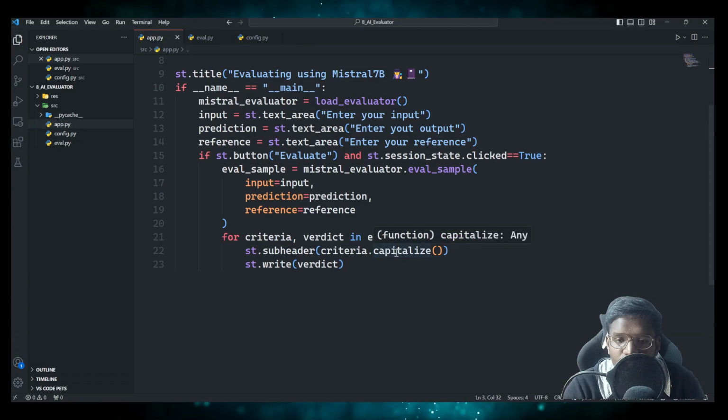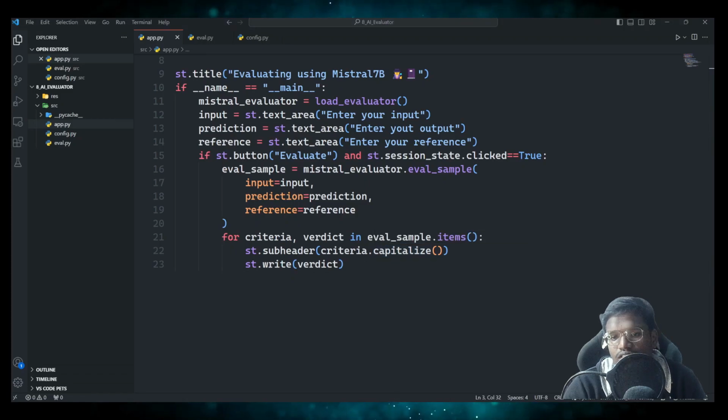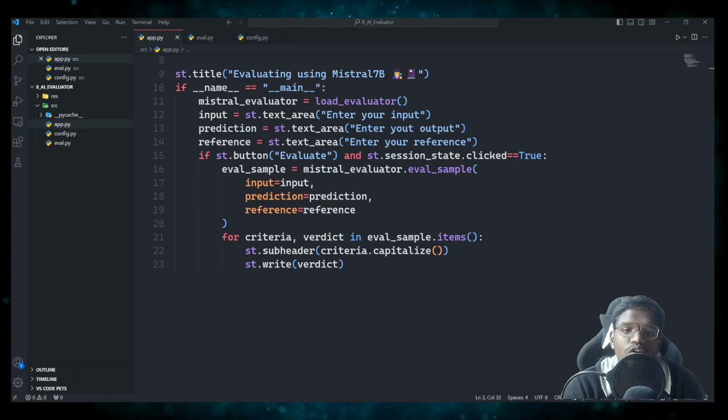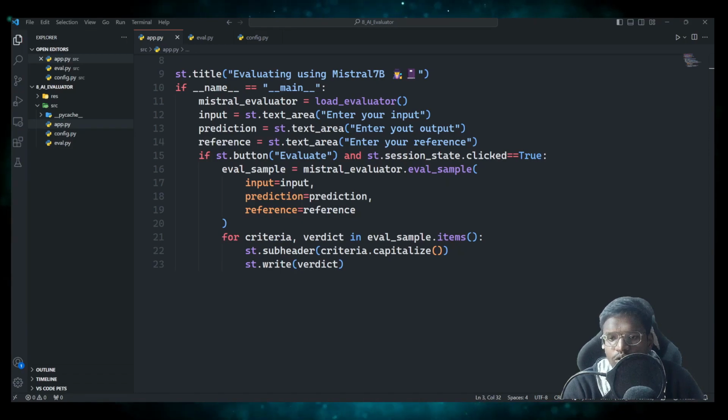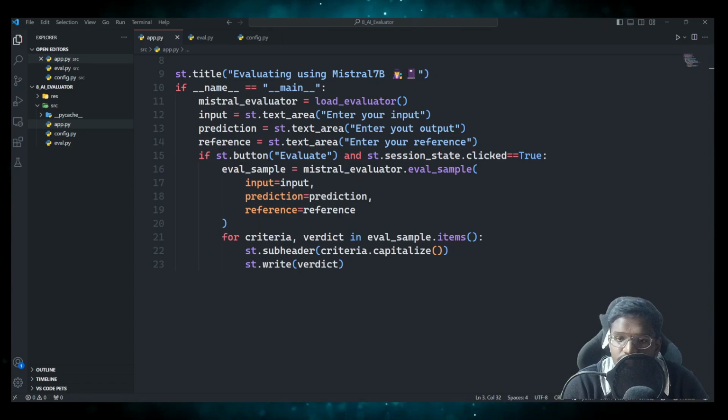I'm just using the capitalize function because, let's say in correctness, the C will be small. That is how it works with the load evaluator. So I just kept it like that in the config, but while printing it, it is better to have the first letter as capital, so I used the capitalize function to make it camel cased, and then we are writing the verdict also. You see, now obviously it is working amazingly. I'll again go through the result and say what you need to do further.